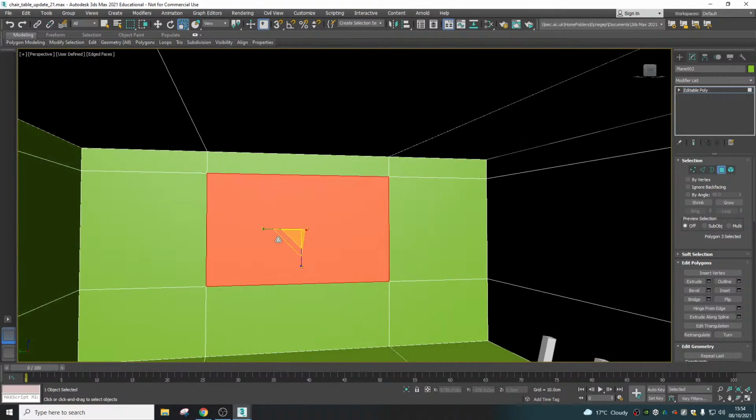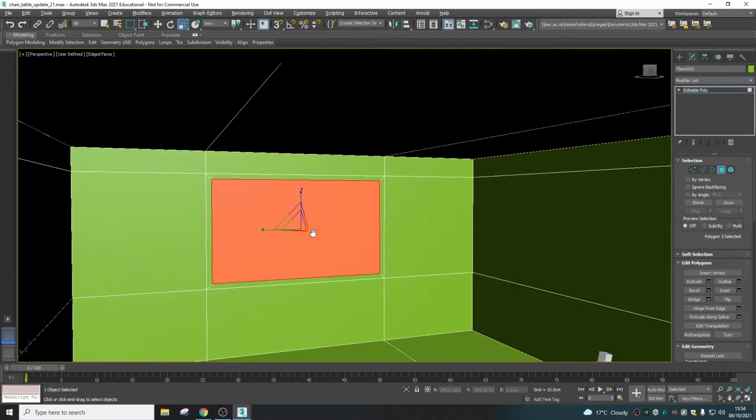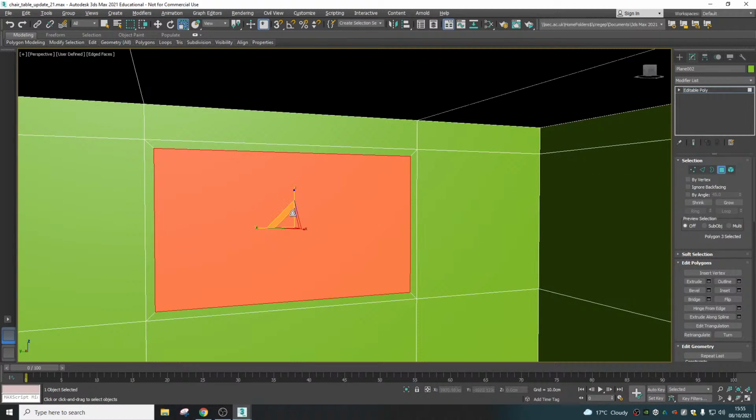So what we're going to do here is use the inset function from the inset settings. I'm going to scale down, let's say about that much. I'm not really measuring, I don't care. This is all just a reference point.